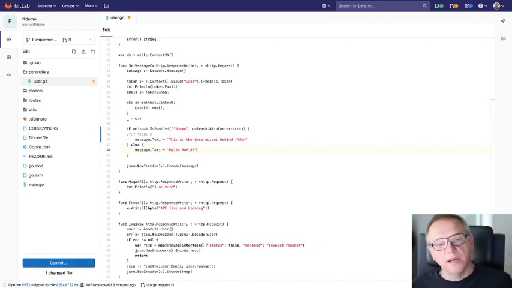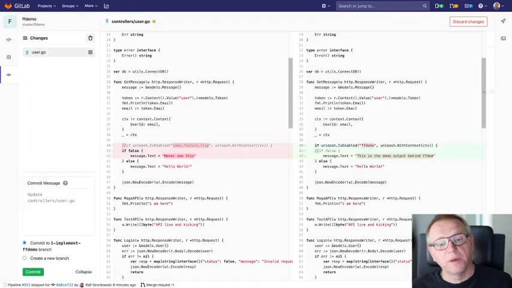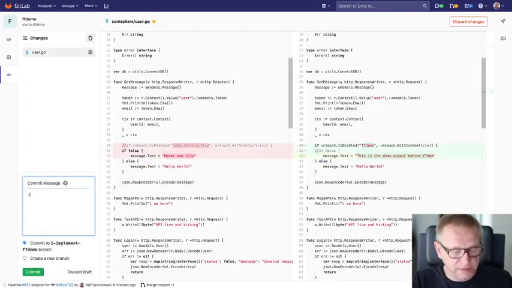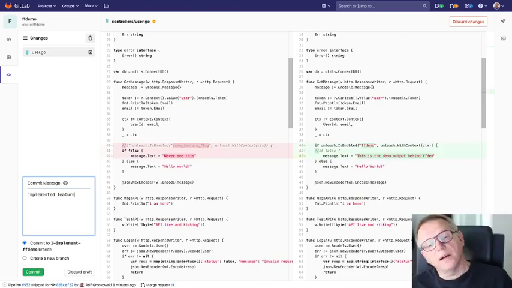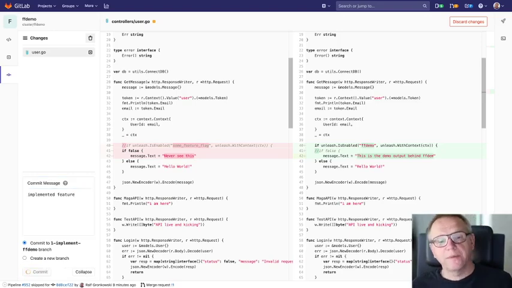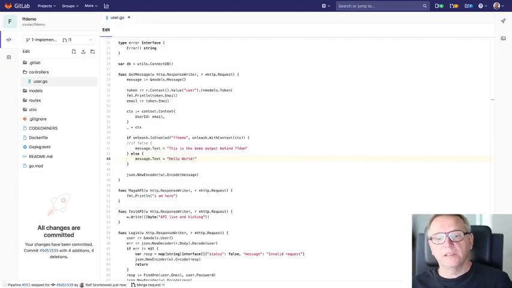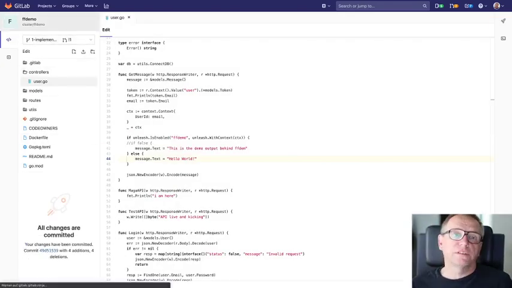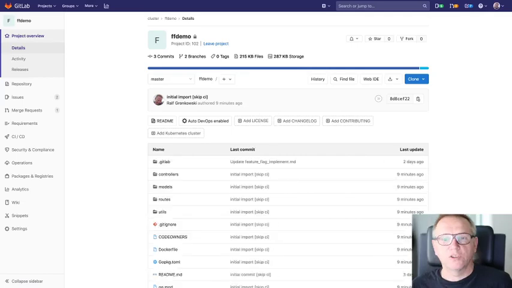Actually, I'm now ready to commit that and push that back to GitLab. So let's do this. Implemented feature, and I commit this to the implement FF demo branch, so that's already available handy here. So let's commit that and see what's going to happen. So let's head back to GitLab to check out what's going to happen.